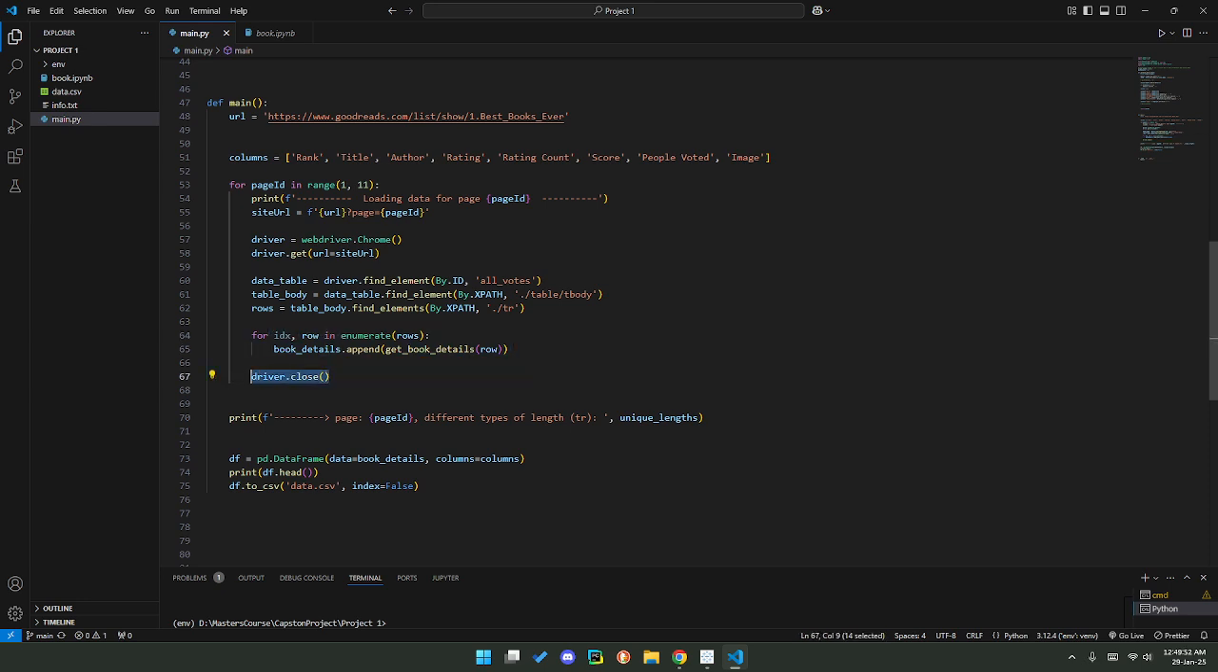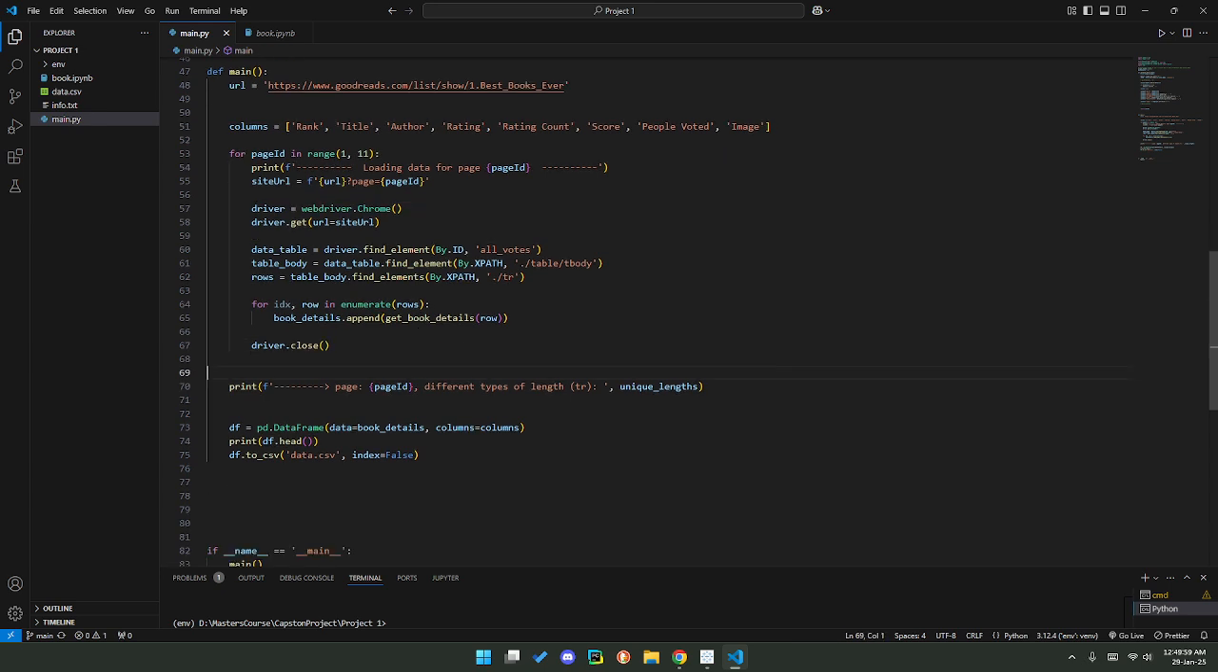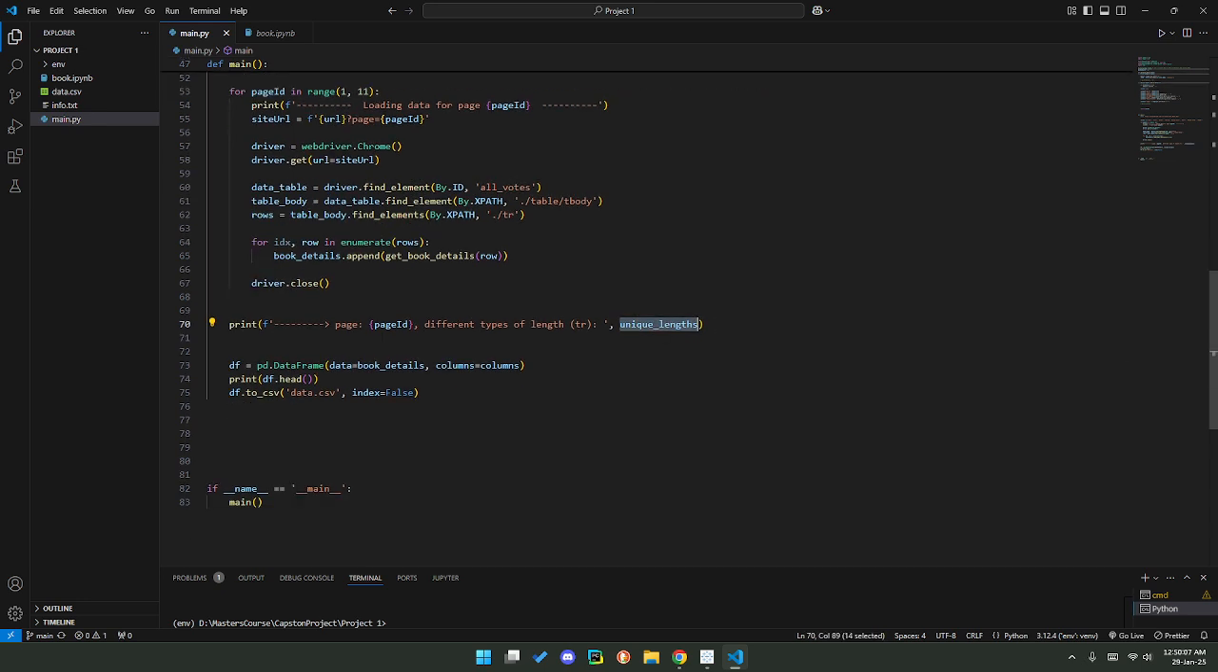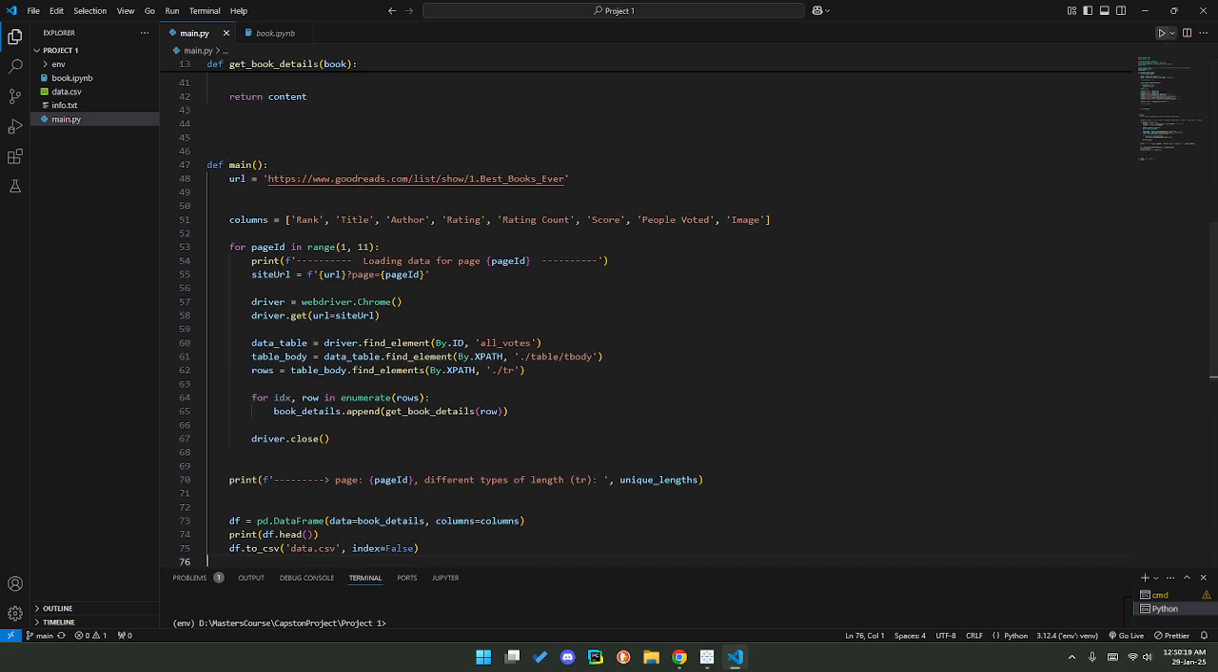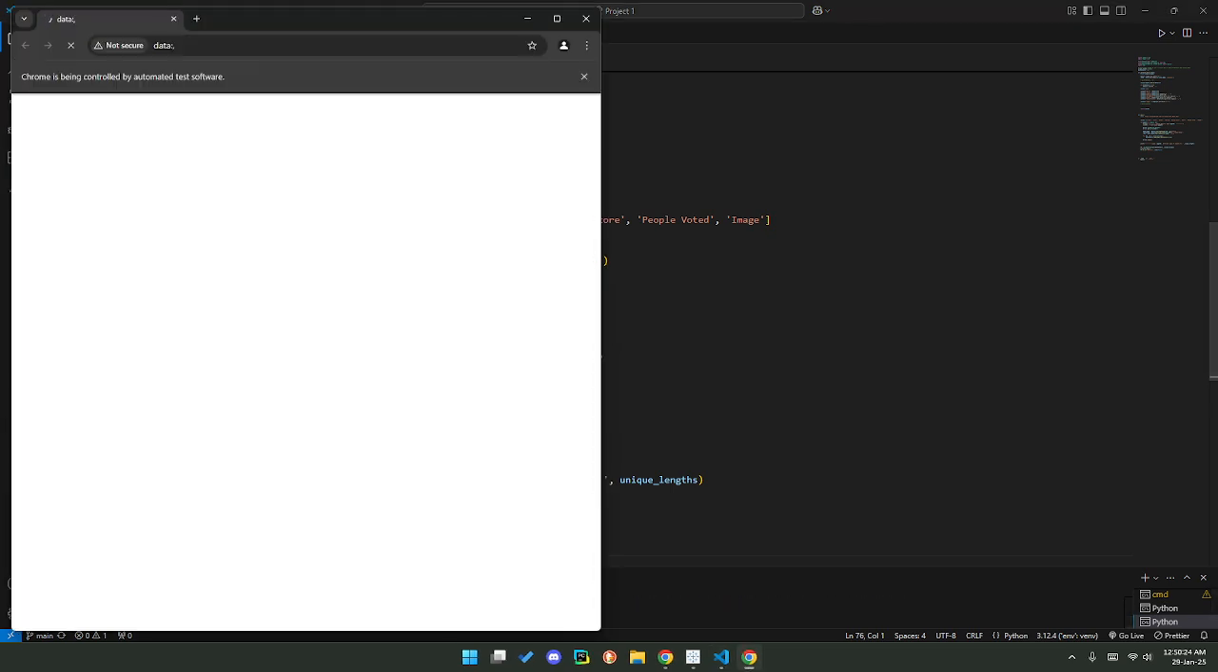After each page I collect the data. I'm closing the driver, and when I open the new page, I initiate the driver again. Okay, fine. So I have printed some information that I wanted to see, like the unique length, and finally I make the data frame from the data, and I save the data as data.csv. So if I run this, it will show how it works. I'm not going to wait all the time, I'll just show you.